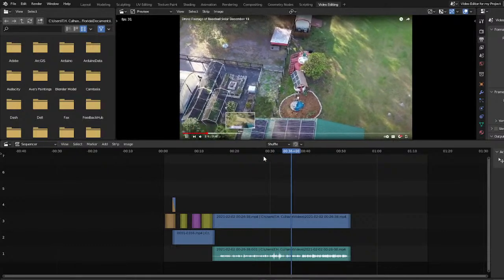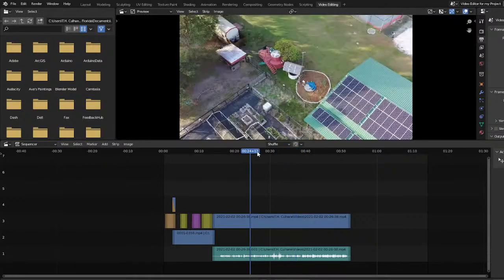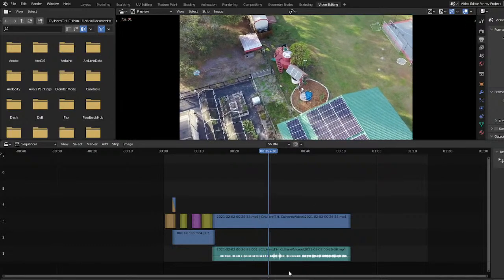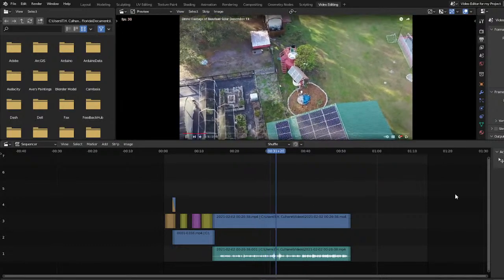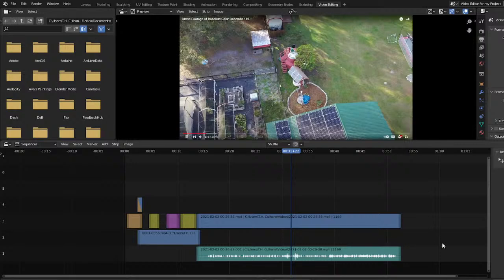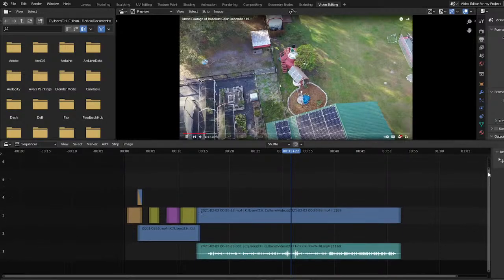Oh, there's even me coughing in there. Interesting. So if I don't want that coughing, I can hear it. Look at that. All right, so I can zoom in on this, and let me scrunch this down.